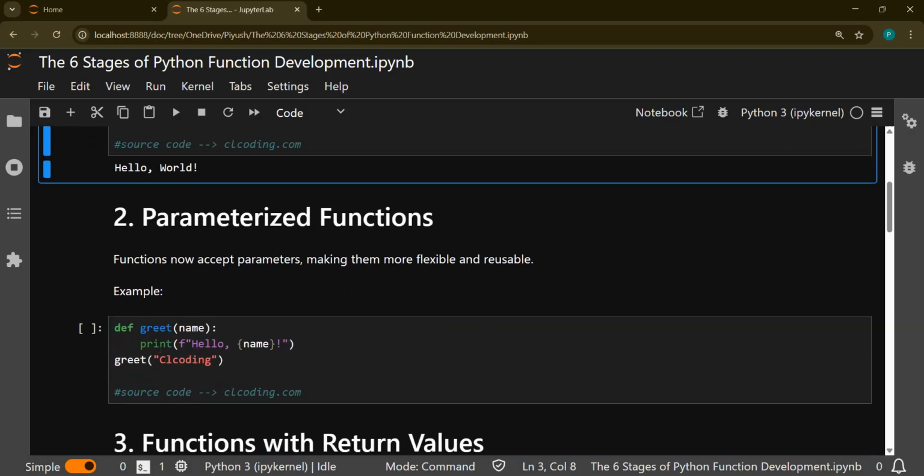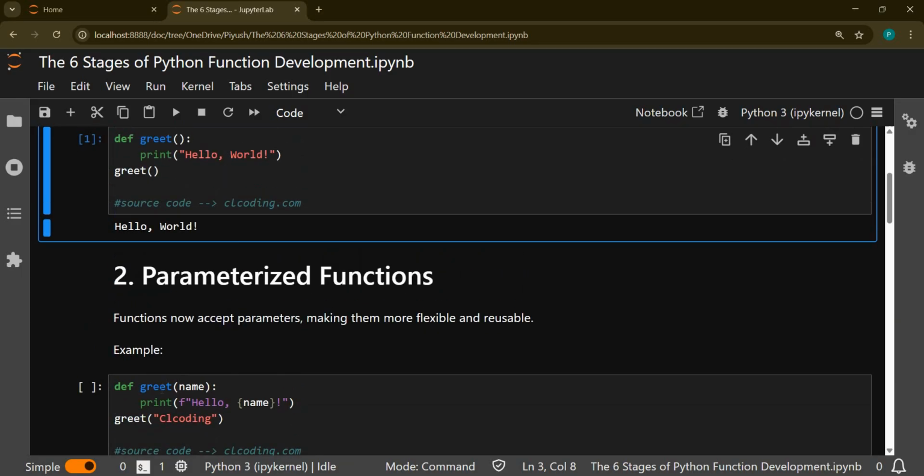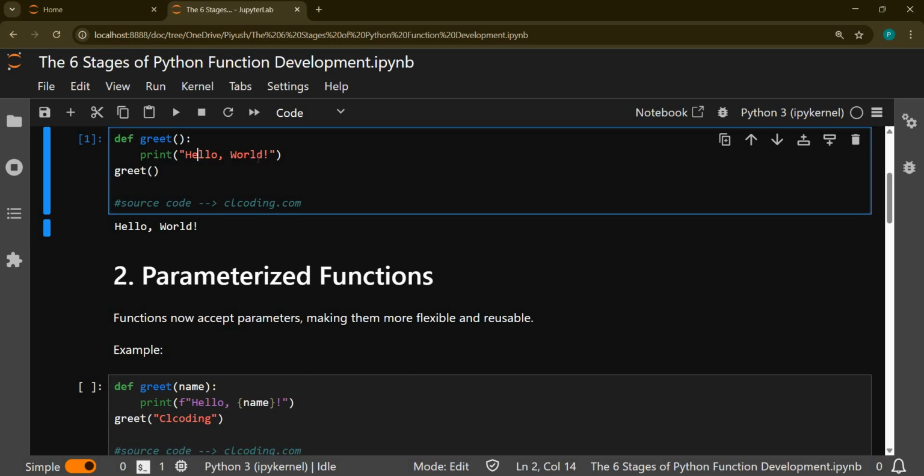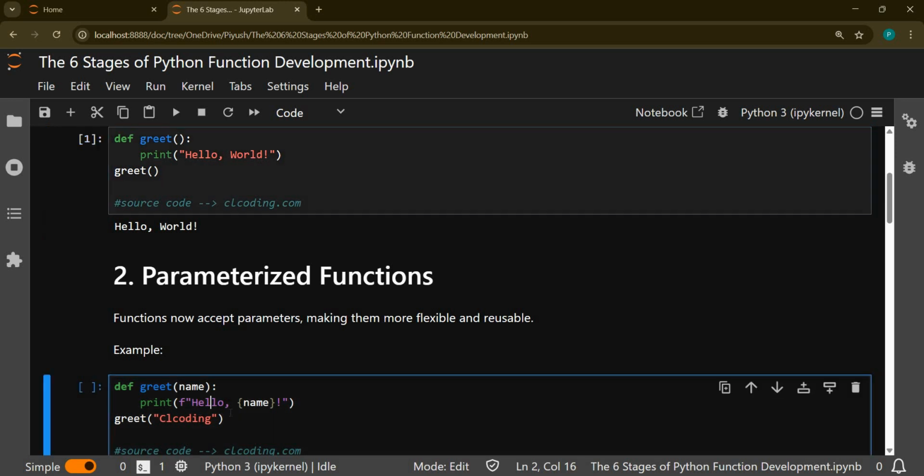Now let's see this code. I have taken the first code only, def greet, but this time we are making it more flexible by giving it a parameter as name. Now, what is the use of this name? It is very useful, as you can see in the previous code in the first stage, we were just printing hello world. Now, in this stage, we can print hello with the name.